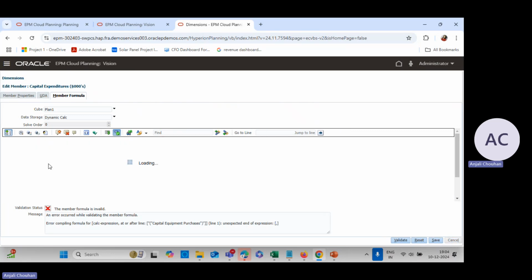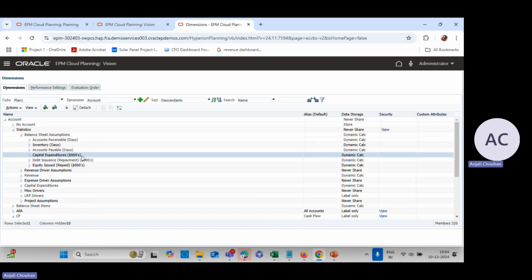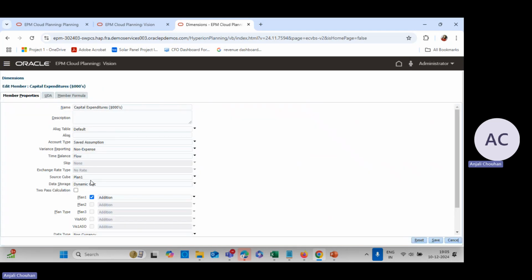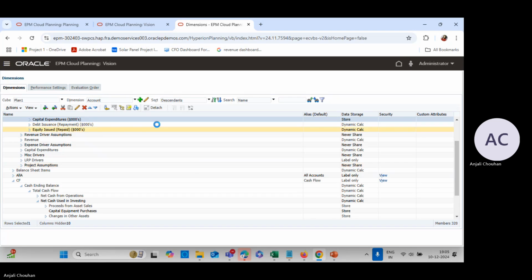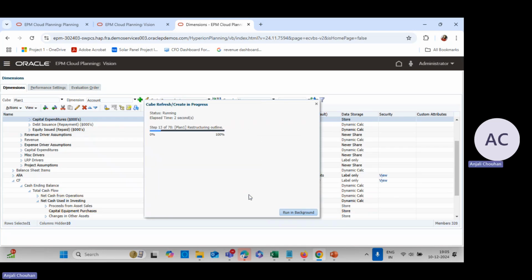Okay, so this is like the other way. Either you can directly input the data there in the capital expenditures, or you can just take a reference. Now suppose I would like to add direct figures. So I will just change the property. I need to change the member property from dynamic calc to store. And when I click on database refresh, it will allow me to input some data manually.